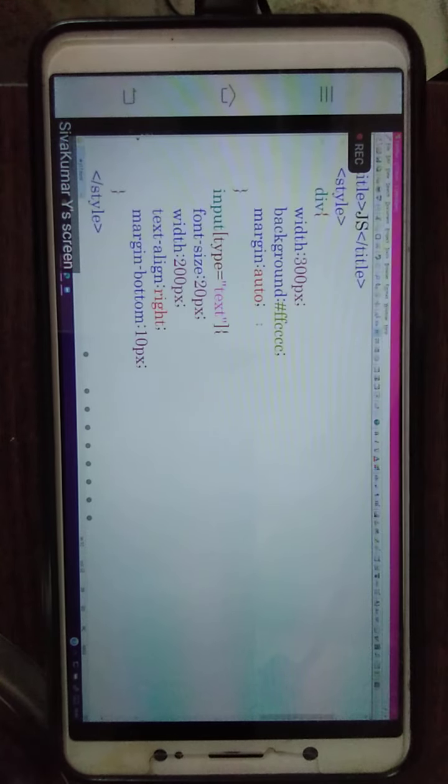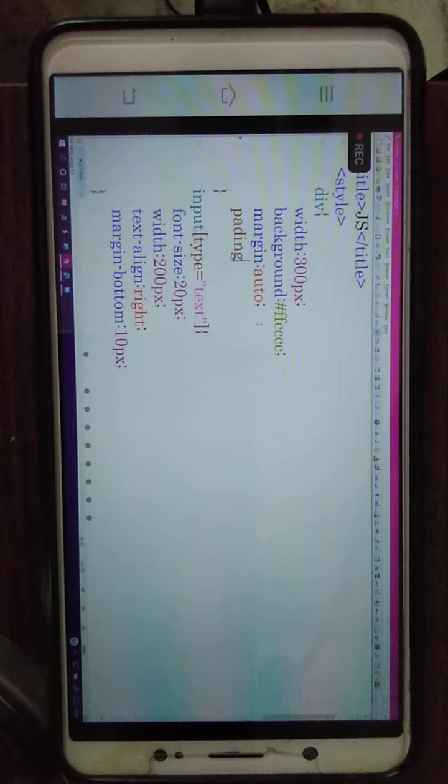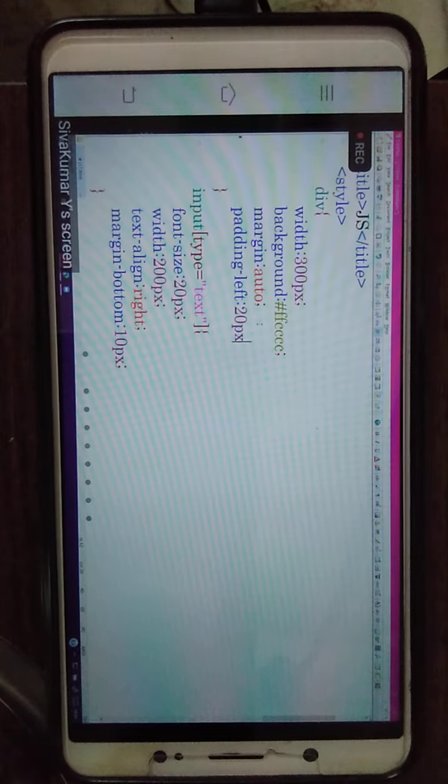This is the process; the text box is ready. Next, in the text boxes, they are coming very close to the division box, so we are going to apply padding left. I am taking 20 pixels here, left side padding only.